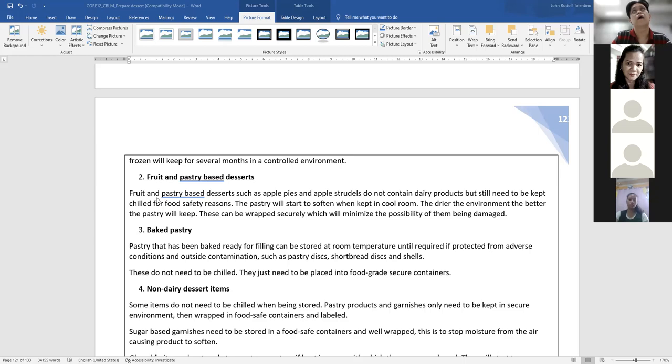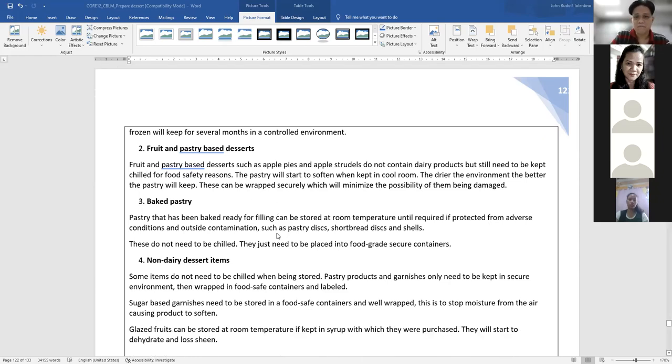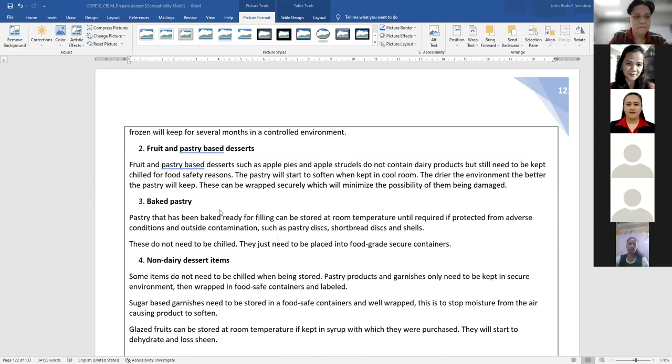Or 29 degrees Fahrenheit to 45. Ah, no, 35 lang, 35 degrees Fahrenheit. Okay? Yun yung tinatawag natin mga cool room or kaya mga chilled temperature.